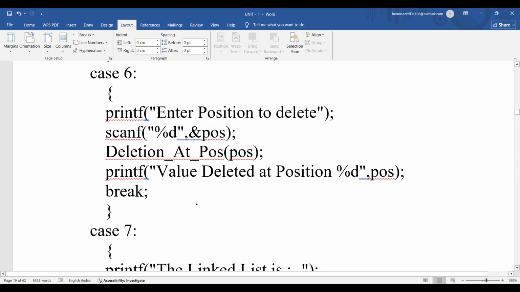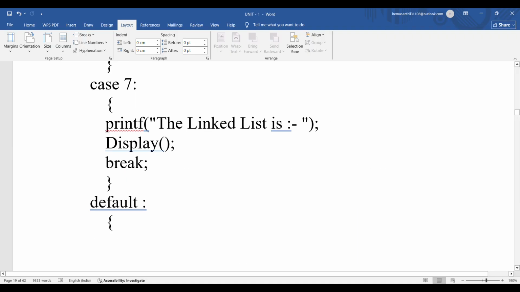The sixth one is deletion at the position. So I have to give which position should be deleted. That's what it asks the user: which position you would like to delete. Whatever we type will be taken in the pos variable, and we call the function deletion at position, passing the position number as the argument. It performs the function and comes back, value deleted at the position, and then break. Next case is 7, display the linked list. The title will be the linked list is, and it will call the display function. Once it is finished, it will come back and then break.